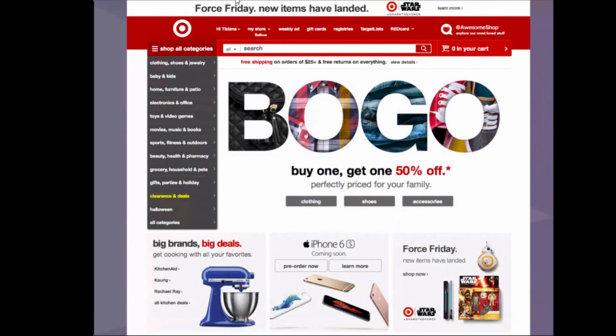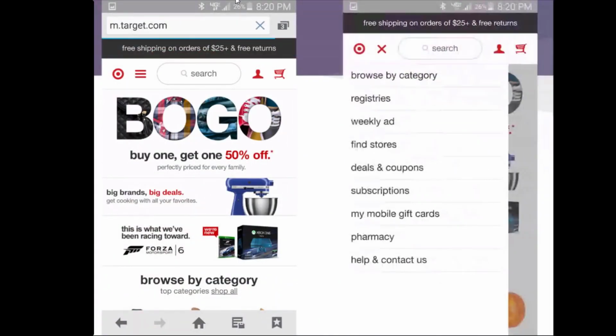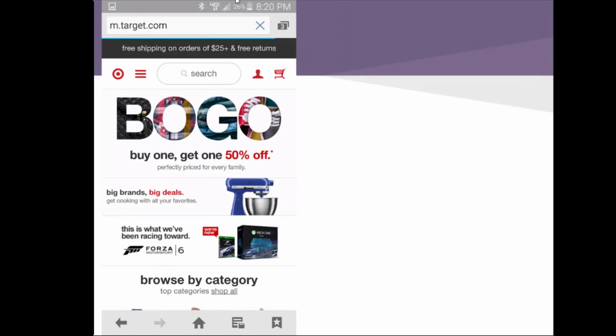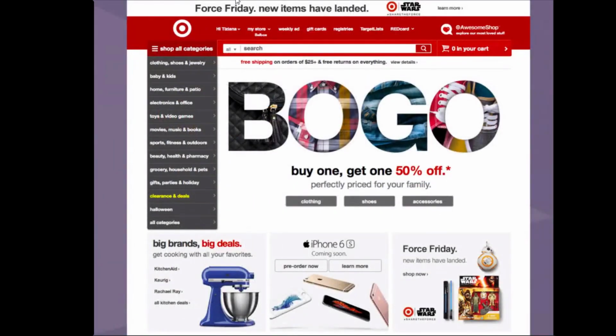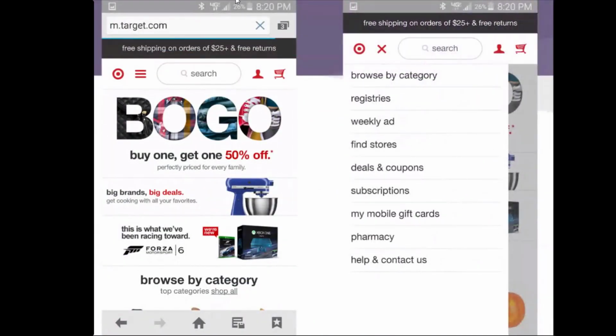Right, here's Target. There's their mobile version. There's their menu. So you can see this hamburger button. When you click on it, it becomes this menu. But if we go back to the previous page, you can see they do have this hamburger button, shop all categories over here also. Still, the idea is to use the hamburger button to show us the menu.